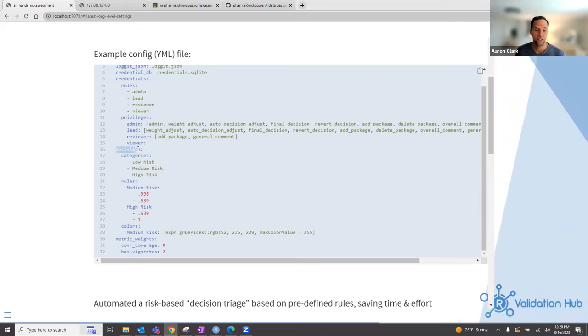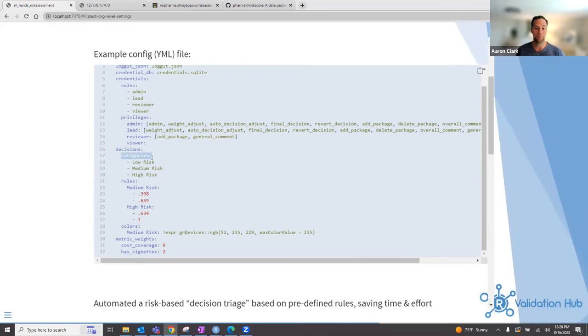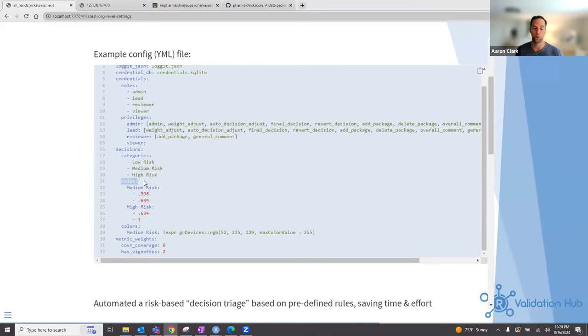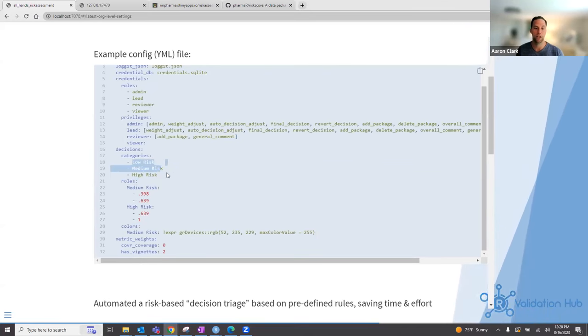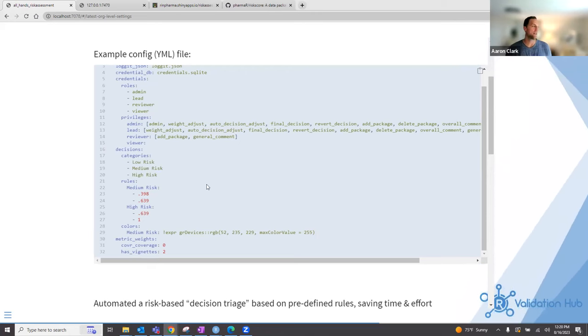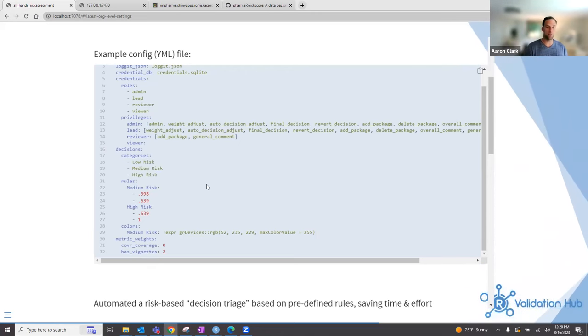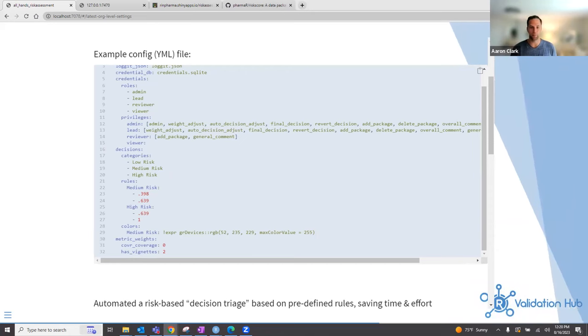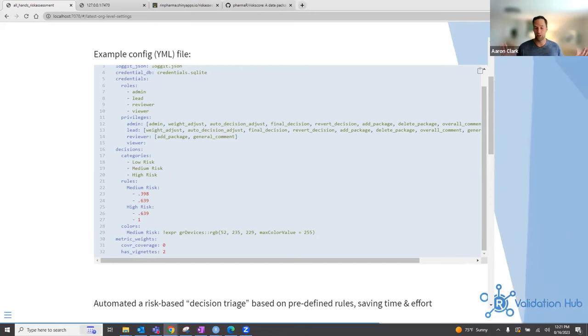The decisions piece in the YAML file allows you to specify a few things. You can specify the names of the categories, the rules associated with those categories, and the colors. So here we have the typical three, low, medium, high risk, but you could have two if you want. You could have GxP compliant or not GxP compliant, something like that. Or you can have five categories, whatever your organization wants to use.